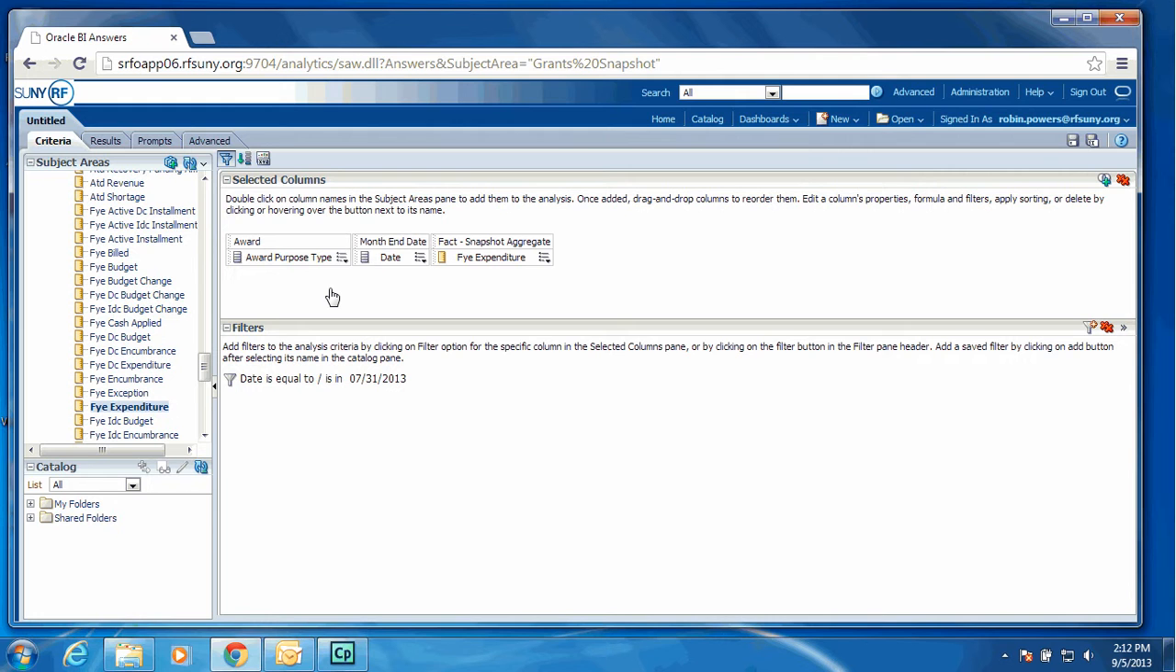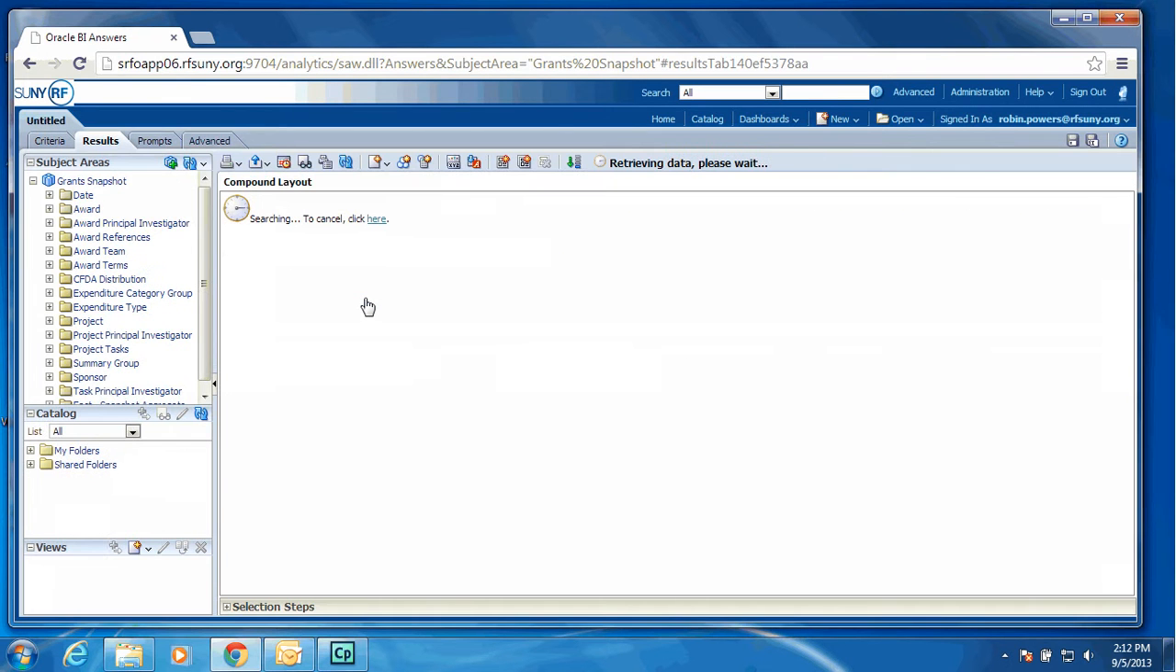So at this point, all I want to do is run the query and get my results. So I will click on the Results tab, and based upon my filter, it will return the results of my query. As you can see, it returned into a table format.